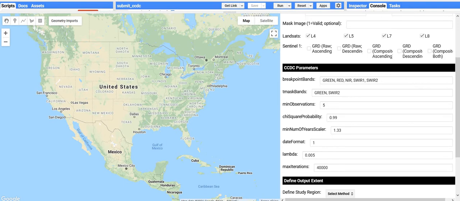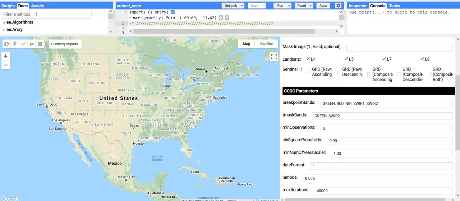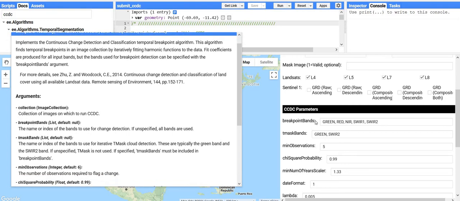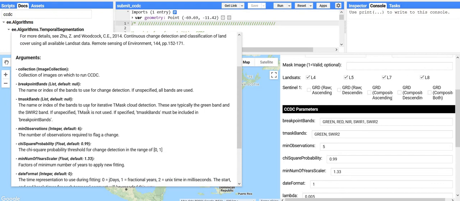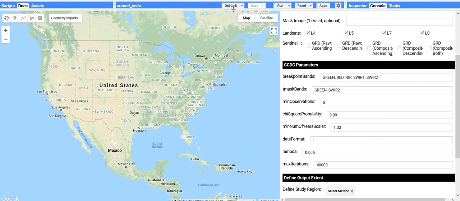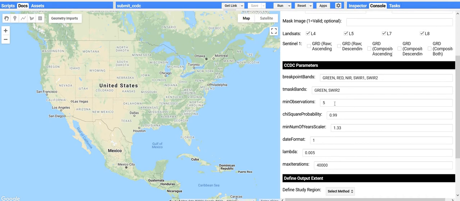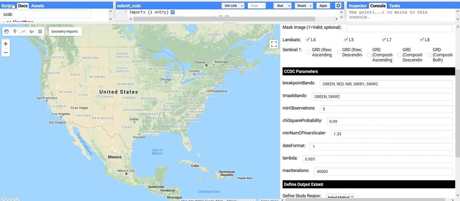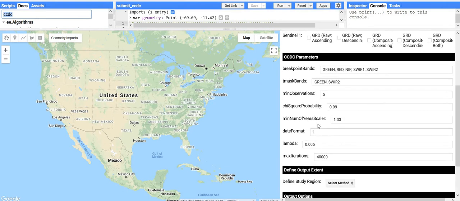So then these are the CCDC change parameters. These are described a little bit more in the tutorial that goes alongside this video. They're also defined in the Google Earth Engine API reference. If you go up here to the docs tab and just search CCDC, there should be only one function that comes up. It's under temporal segmentation, and these are the exact same parameters that are listed over here. I'm not going to go through every one because, as I said, these are described in the written tutorial that goes alongside this video. The defaults generally work okay. I think these are also the defaults that are listed in the documentation over here.